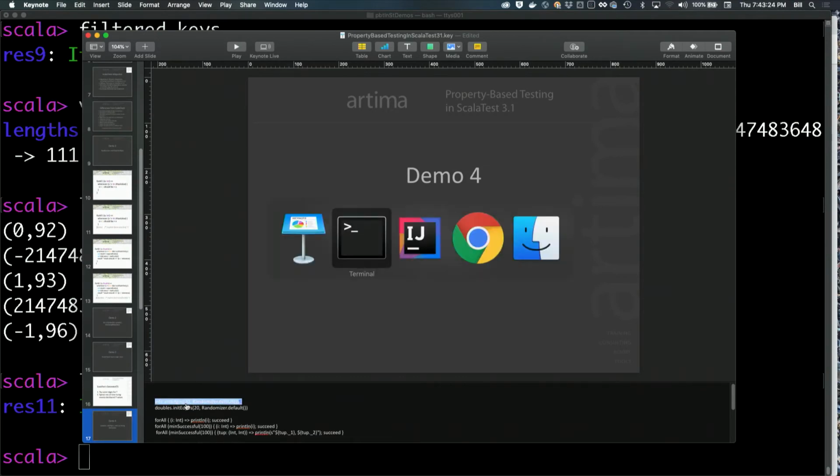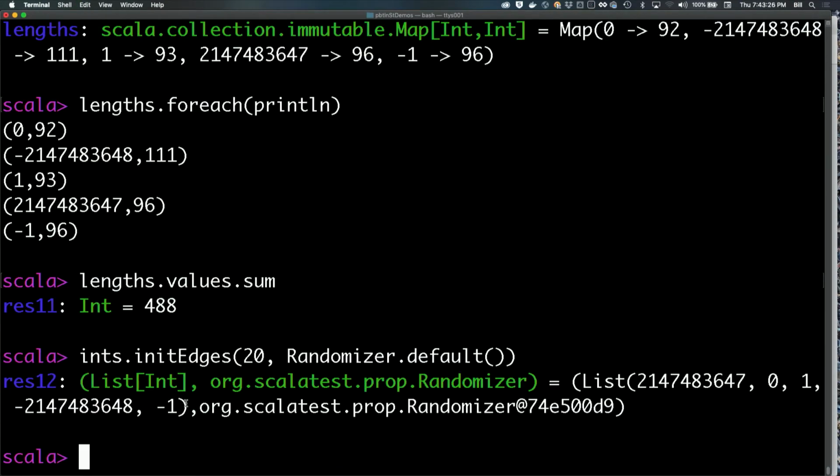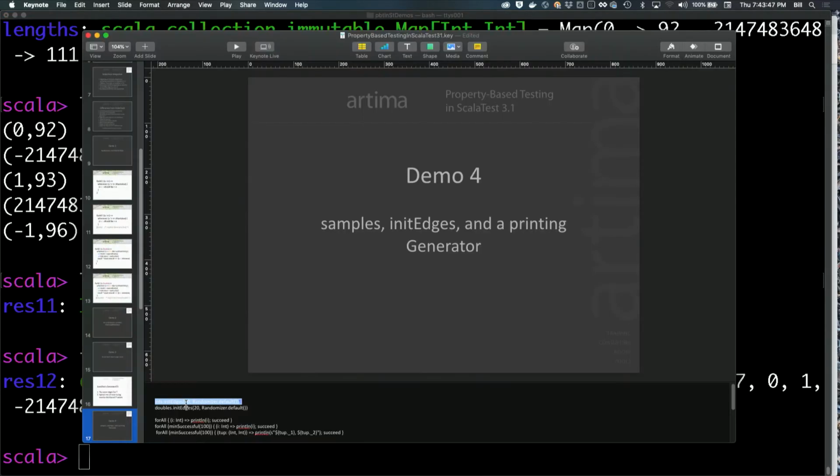So one thing you can do, for example, this is now, again, back to ScalaTest, you can see, I can ask the ints generator to give me up to 20 edges, and you see the same 5 are there. It's the first list there. And then it gives me back a randomizer. So I'm passing in a randomizer, so each time I get edges, it'll put them in some random order for the heck of it, because I don't always necessarily do all of them.